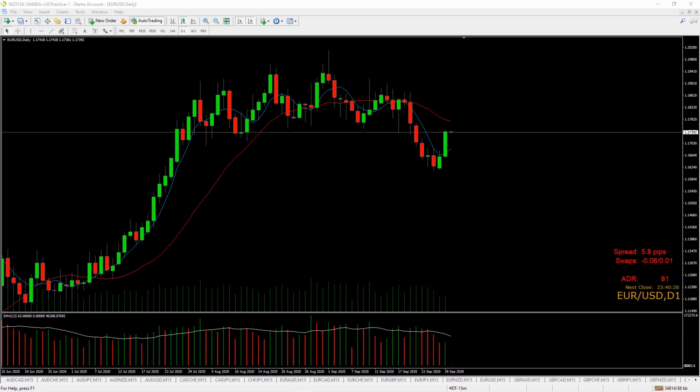So I always put the volumes in a separate window pane. Now on TradingView that's pretty easy. I showed you how to do that a few weeks ago. But it's not quite as straightforward on MT4.